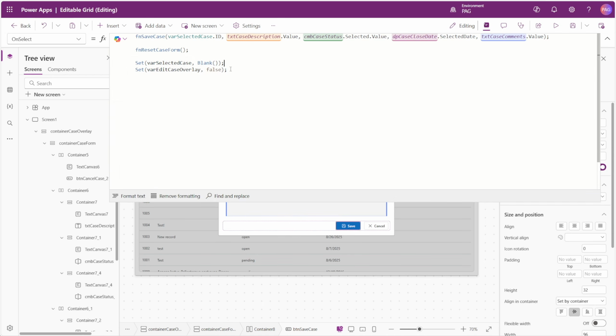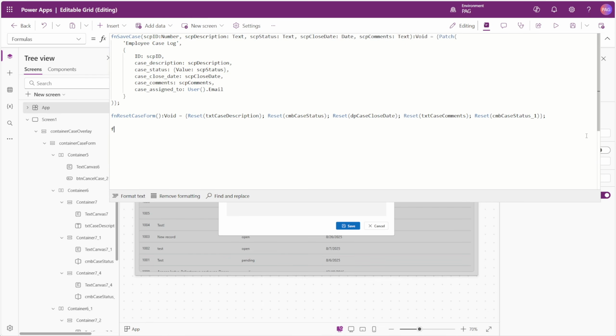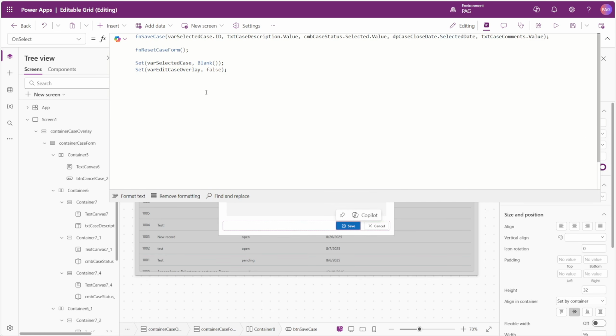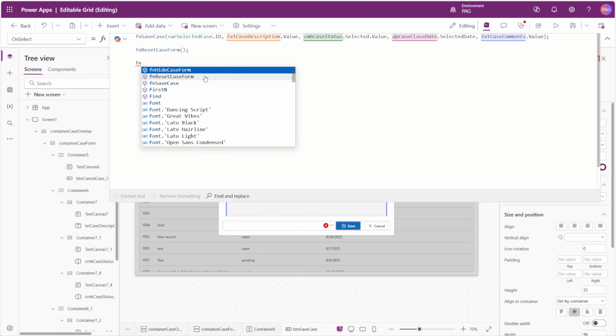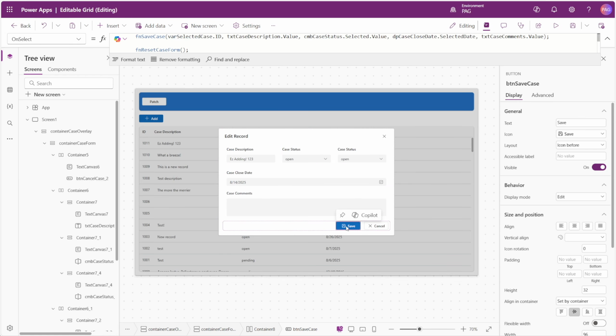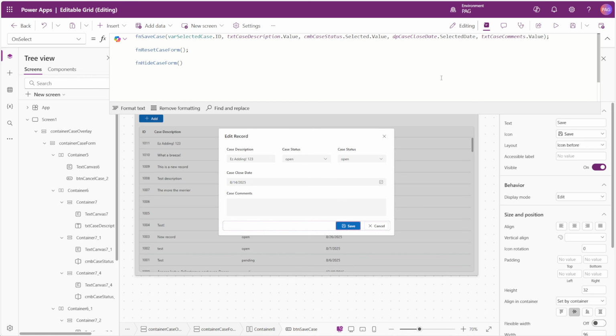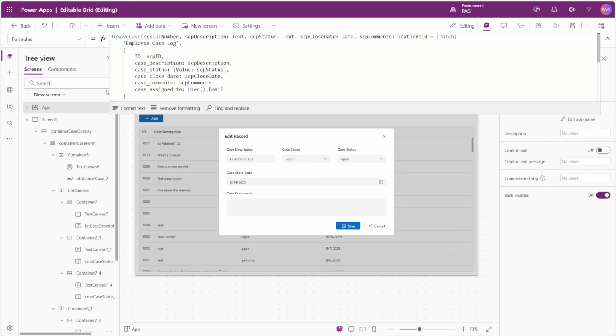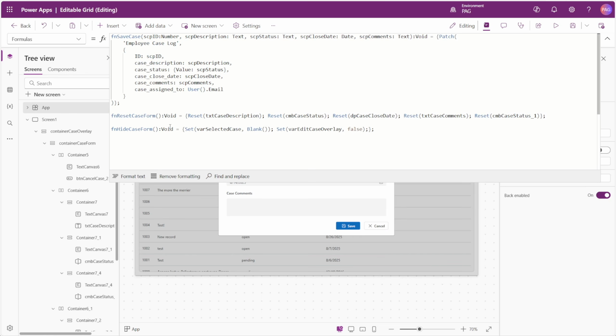And now there's 2 final formulas inside of our buttons. One to set our selected case back to a blank value, and then one to hide our overlay. It would make sense for these to be put into the reset case form function, but I'm going to create another function just to show another example. After we do this, we'll copy both of our variables, and we'll create a function called fn hide case form. Let's go ahead and switch out our set functions in our buttons to that new formula. So as you can see, we've consolidated so much code and made the code of our buttons much simpler.